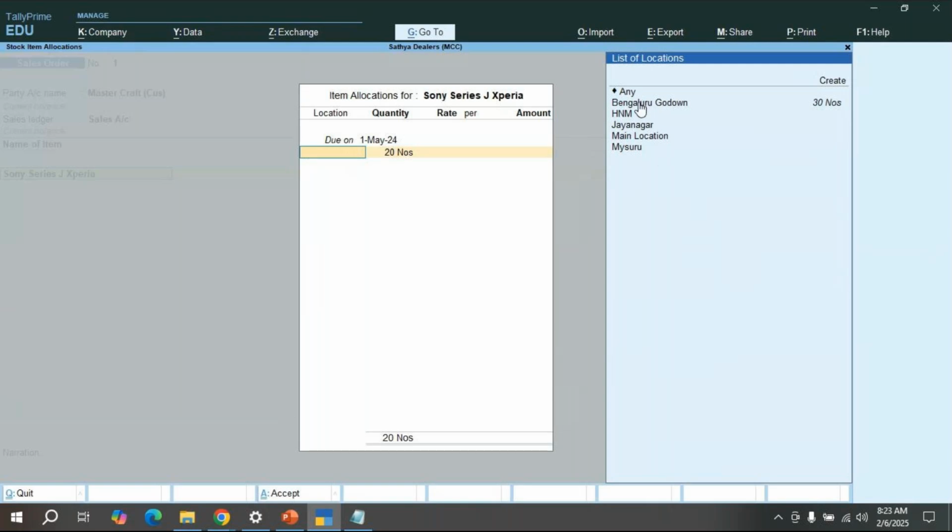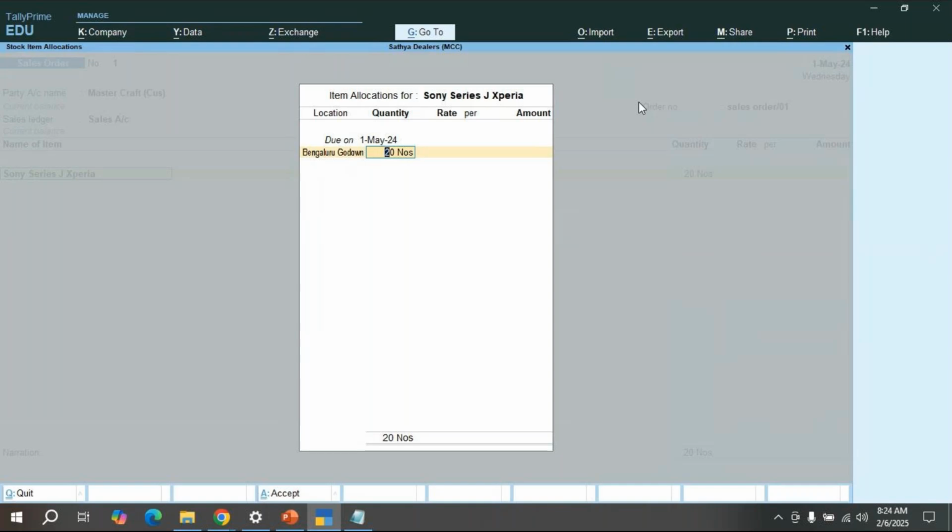While creating the stock items also we can give the quantity. That means already we have the product in our godown. So here in the Bangalore godown we have 30. Click on that 30, 30 products we have. Only 20 they are going to give the order.